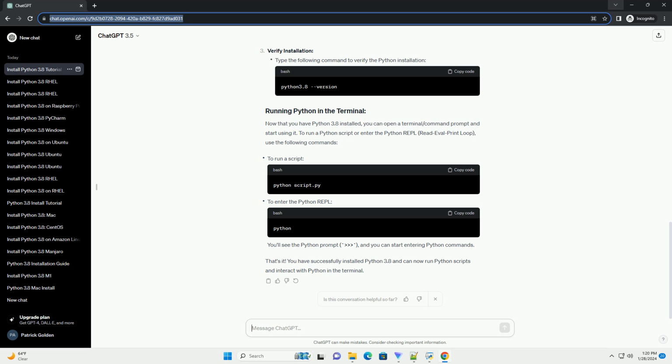Now you have Python 3.8 installed on your system, and you can use it directly from the terminal. Remember to replace python3.8 with python if that is your system's default command for Python 3. Feel free to ask if you have any questions or encounter any issues during the installation process.